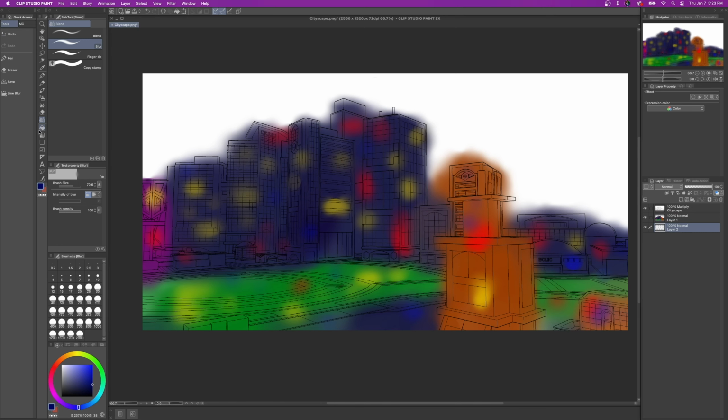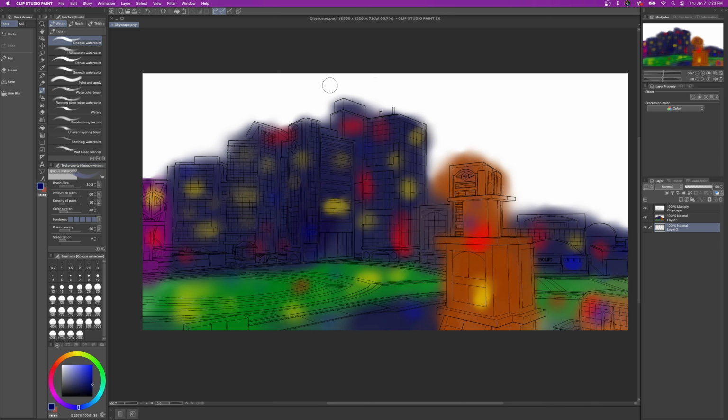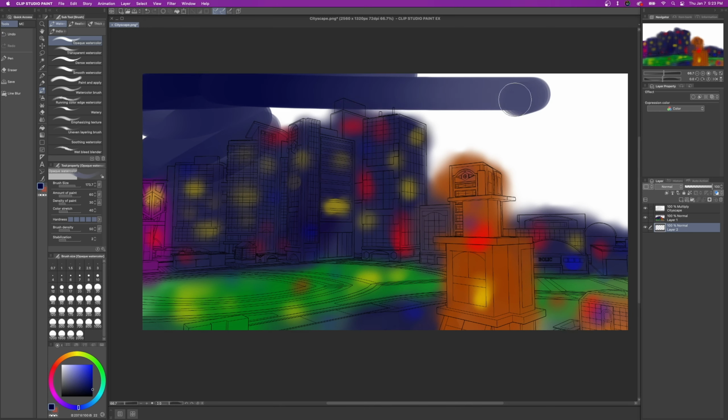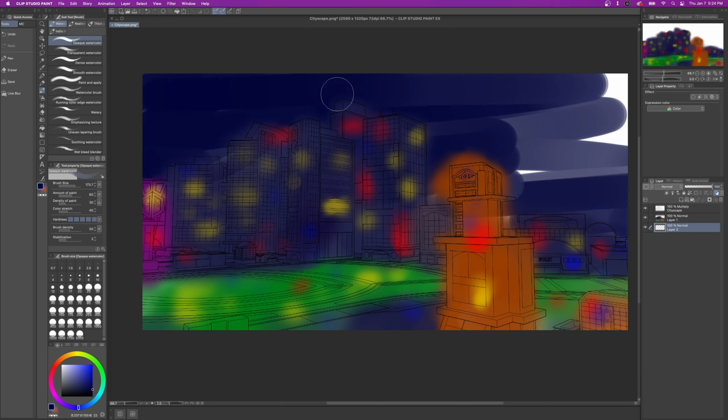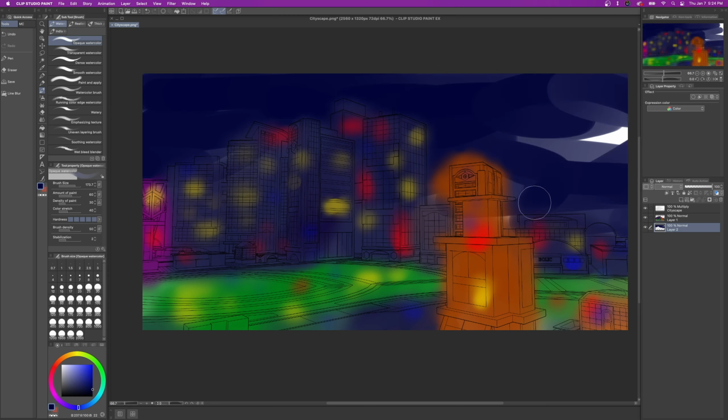Yep. And then we'll just go back to our watercolor. Make sure it's a little bit bigger. Probably need a little bit more dark blue. Just kind of give us a base for that. We might have to erase some of it down here, but that's fine.